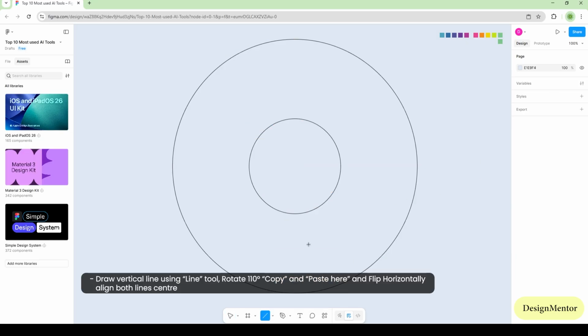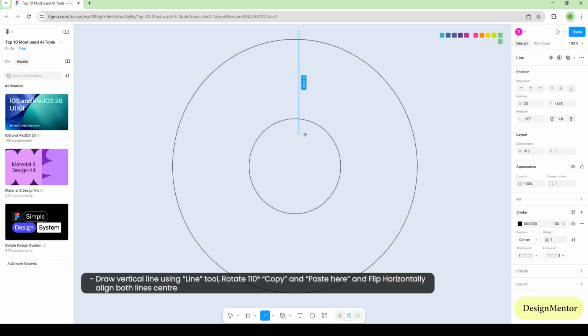Draw a vertical line using the line tool. Rotate 110 degrees. Copy and paste it here and flip horizontally. Align both lines to the center.